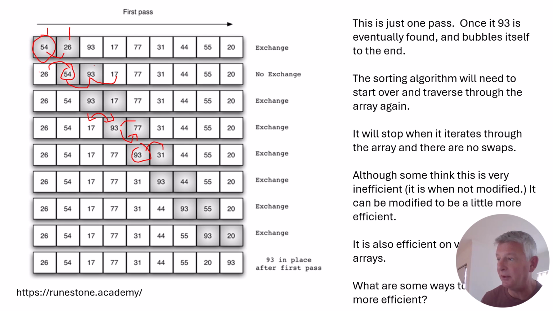93 is bigger than 31, so it switches. 93 is bigger than 44, so 44 and 93 swap. 93 is bigger than 55, so 55 and 93 swap. 93 is bigger than 20, so it swaps. This is after one pass.